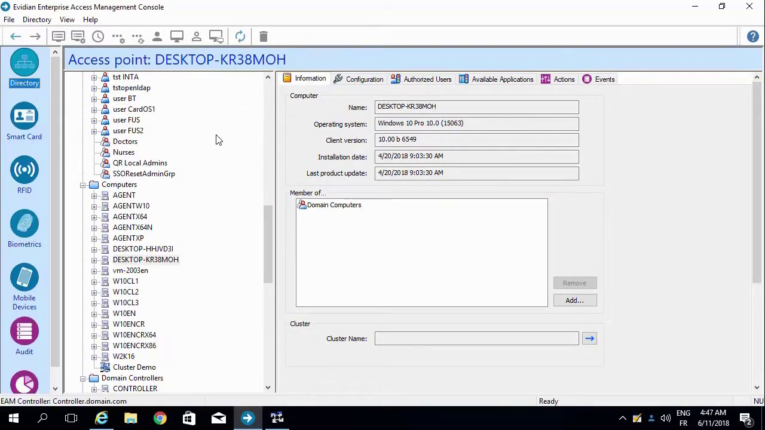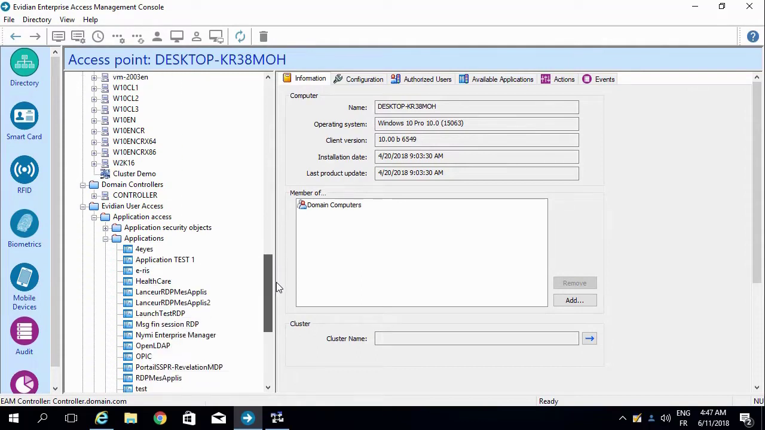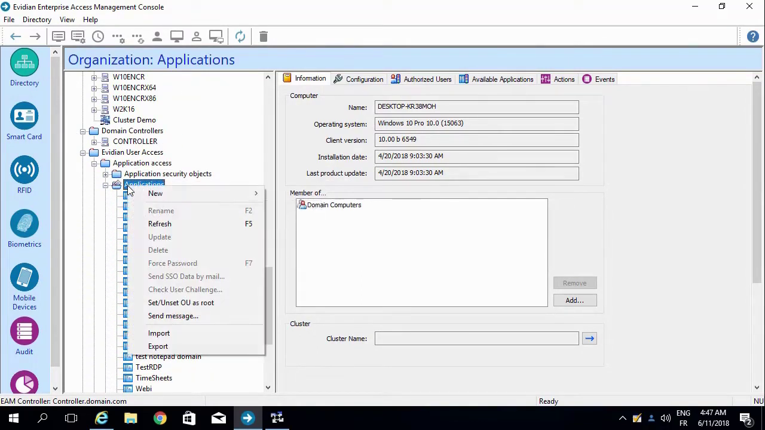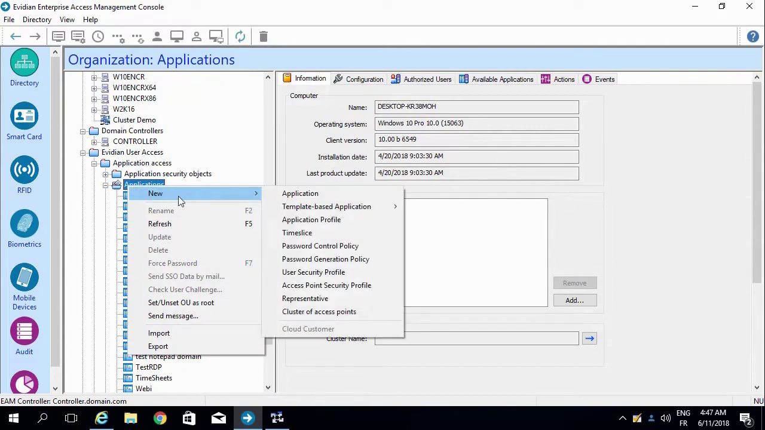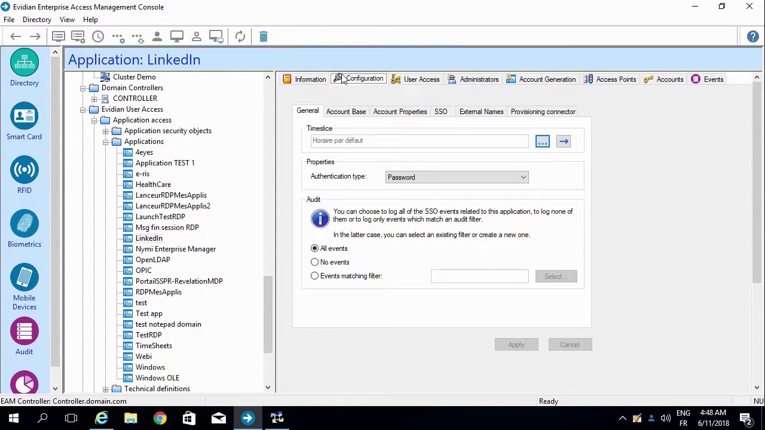Adding an application to the EAM console allows you to link it to a security profile and manage who has access to the application. So right-click on Application to create a new one. So once that's done, go to Configuration and choose which kind of SSO propagation you want to do. We'll click on SSO.